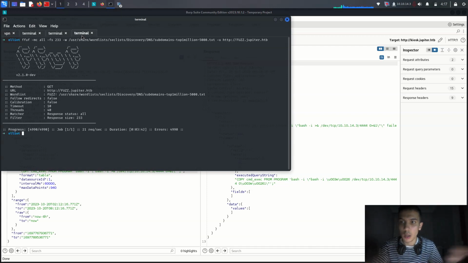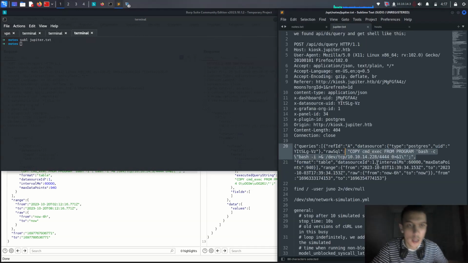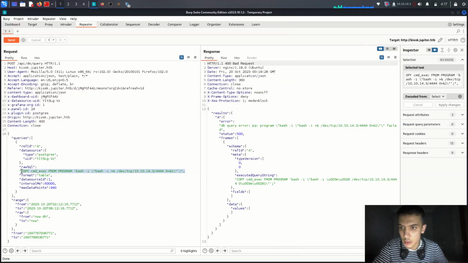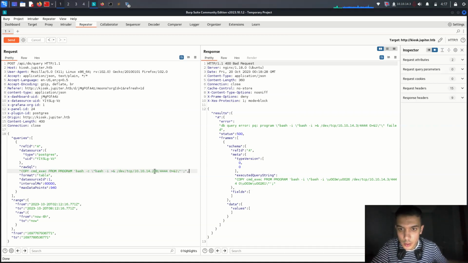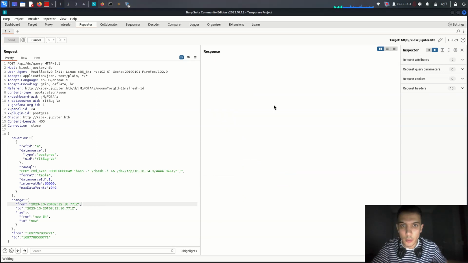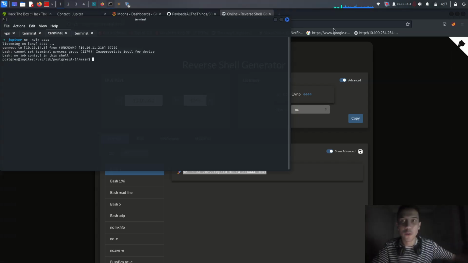So I think cd /opt/notes, let me go and open it here in Sublime, the jupyter.txt. I actually used it here before, so let me use it one more time. So let me copy that and then go here and delete all of the things, just sending here the IP address, then just send it one more time. Alright, so it worked. We got the reverse shell of the server.